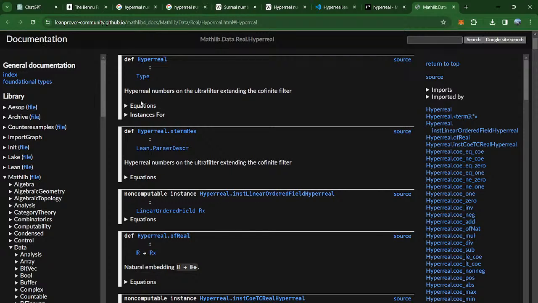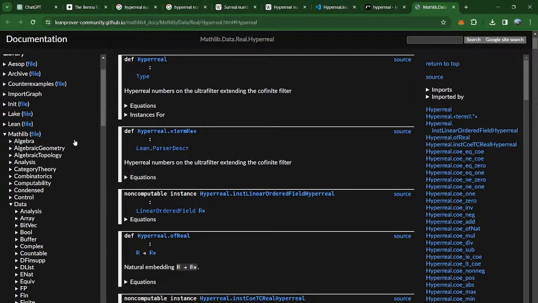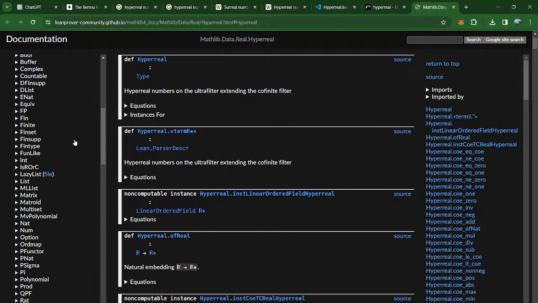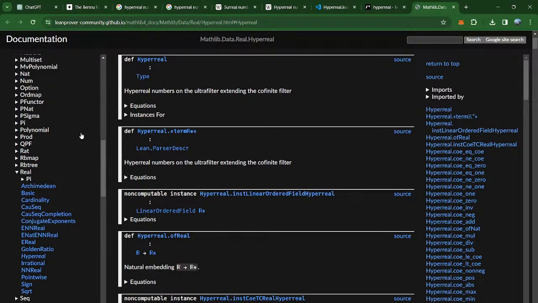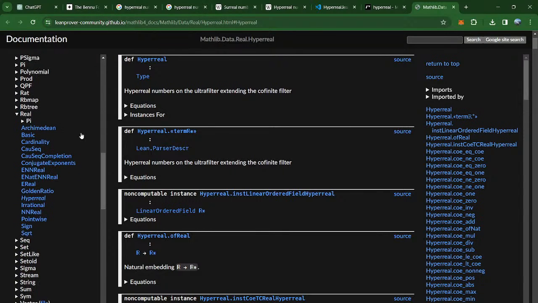Okay. If you go to Mathlib 4, wait, I can send you the link now. So there's hyperreal under data. And then real. But even this, I remember this was an even simpler problem in Lean.